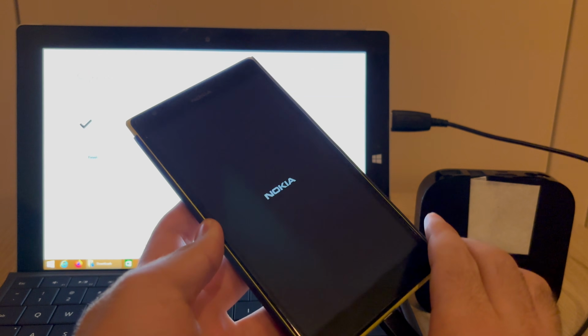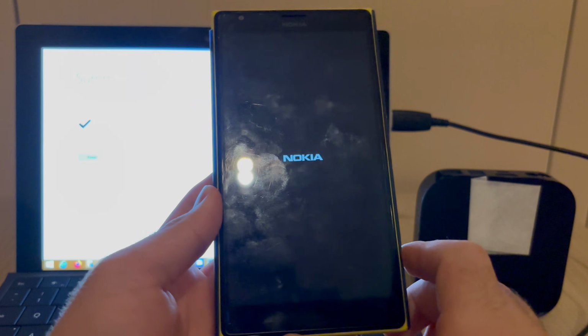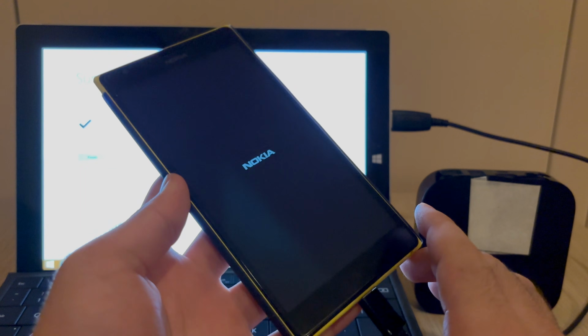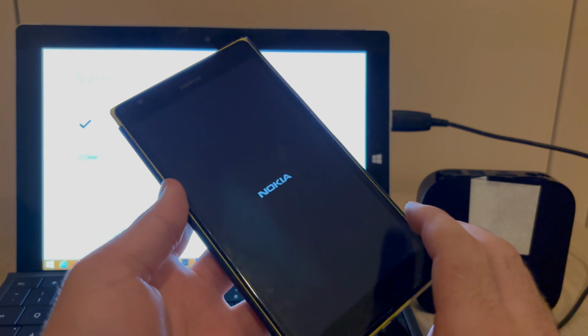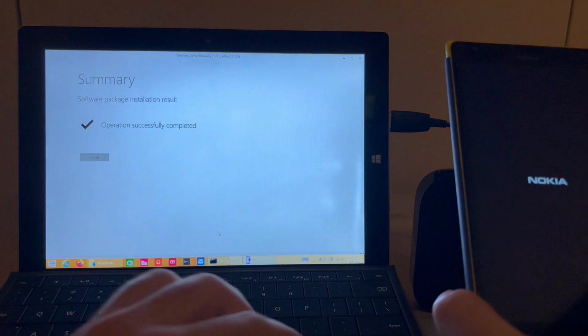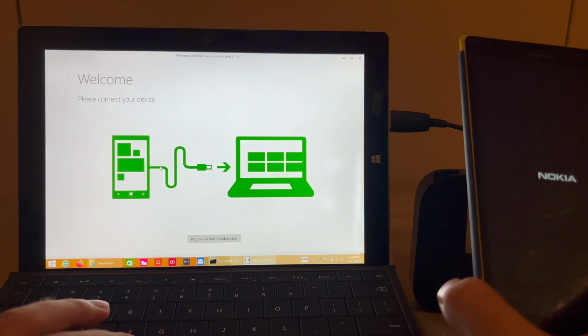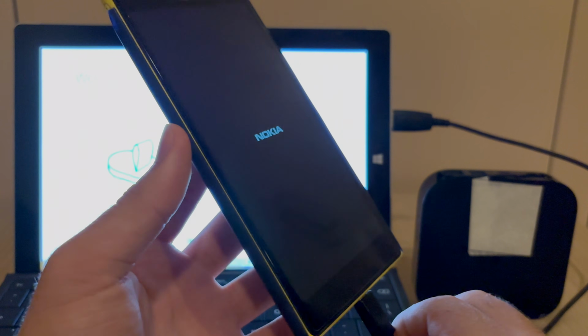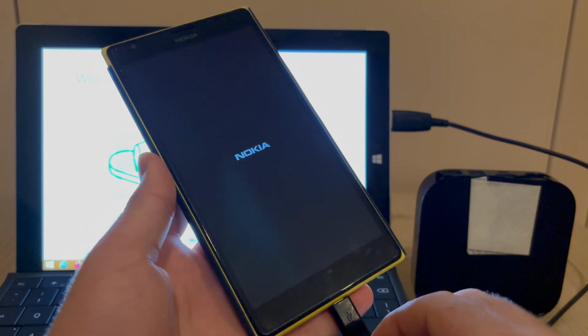Get the little Nokia, and it's gonna take a little while because first boot for Windows Phone 8.0 does take some time on the Nokia logo. Let's just wait. Boom, operation successfully completed. Go ahead, click finished, and we're done. It should be finished now and boot into the software we installed.